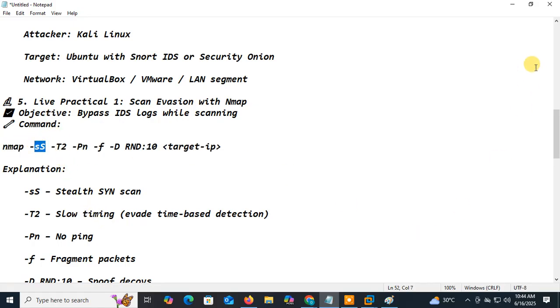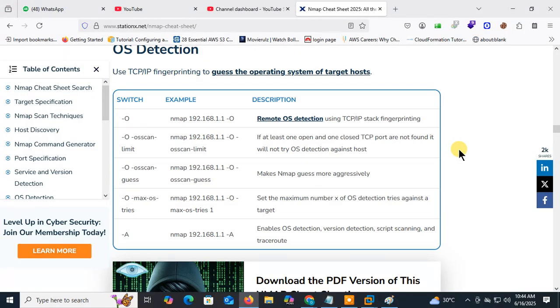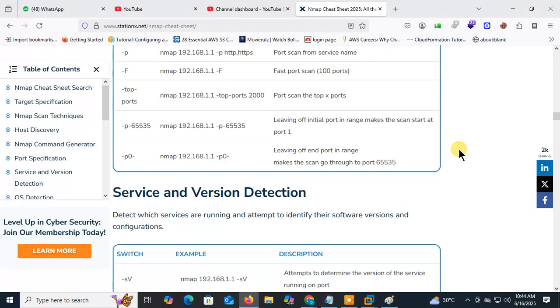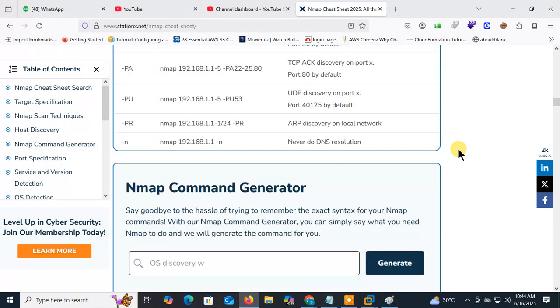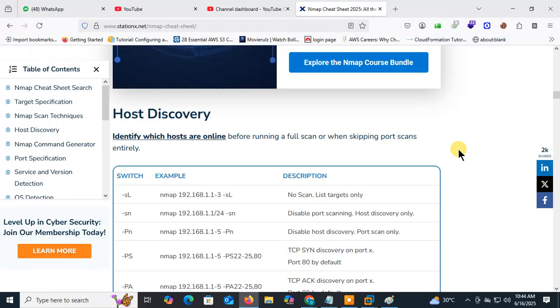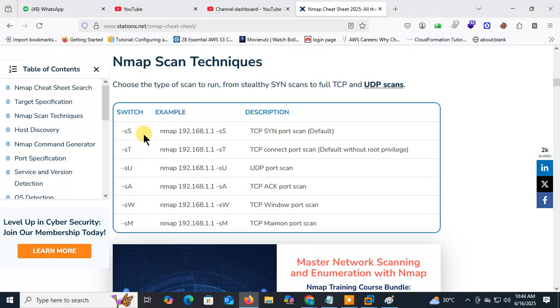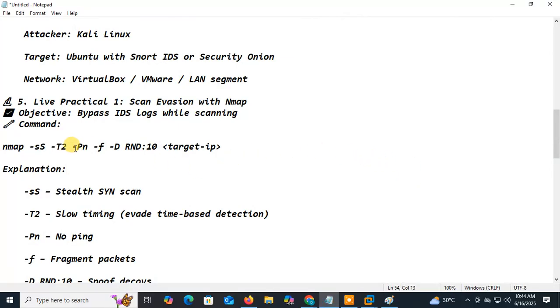What is meant by sync scan? Do you remember or did you forget? What does it mean? Sync port scan. Got it? So the next thing is the T2.